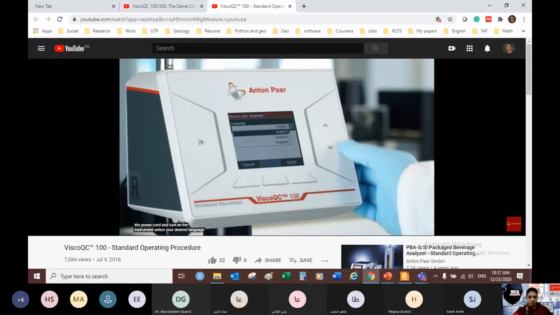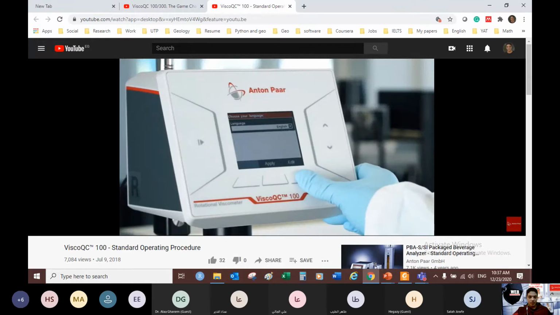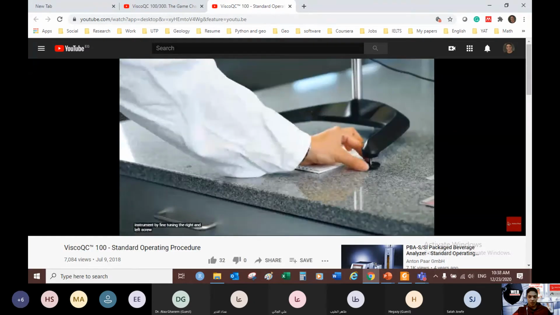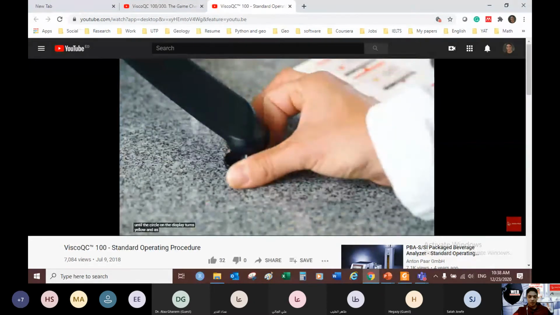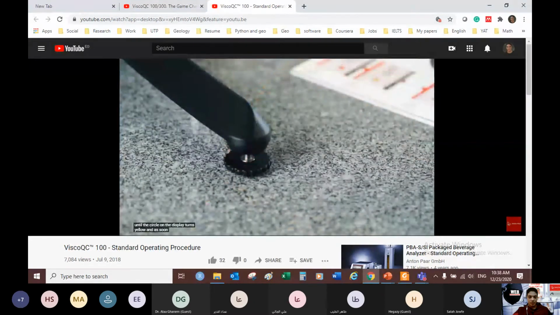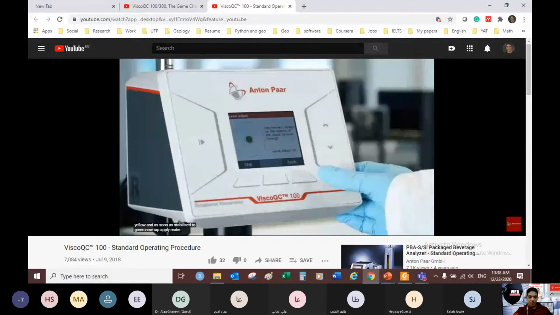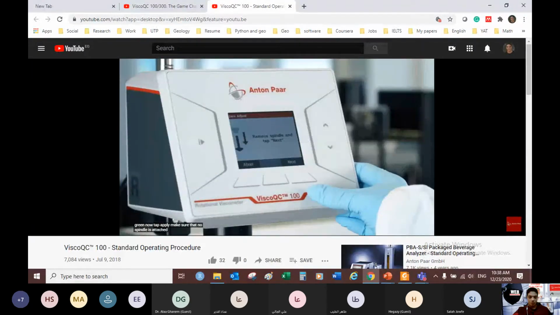You just select your language and click apply. You have the yellow sign, meaning that you have to adjust the positioning. You keep adjusting it until it turns green. And here, the instrument is ready to be used.